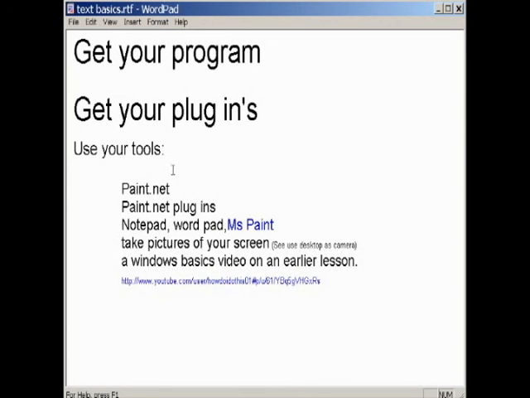The one thing I really want you to notice is that we're going to cover today not so much getting your program plugins, but we're mostly going to focus on using the tools. Primarily, we're working with the Paint.net program and some of the plugins.